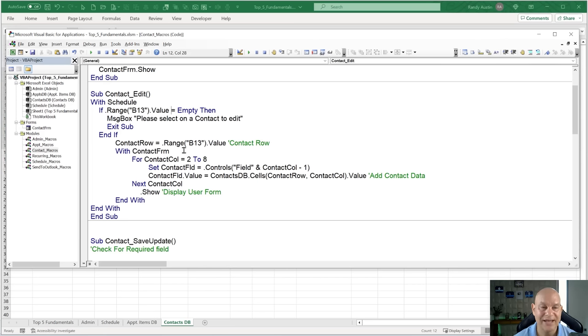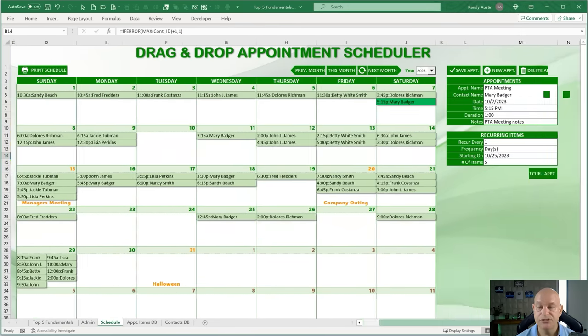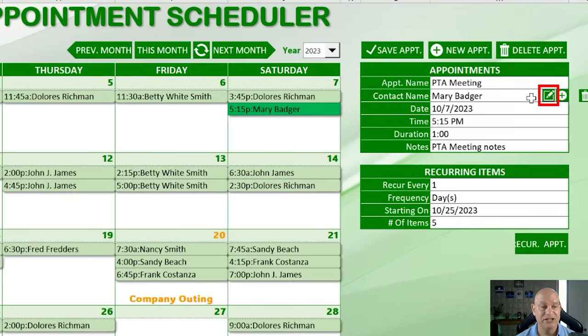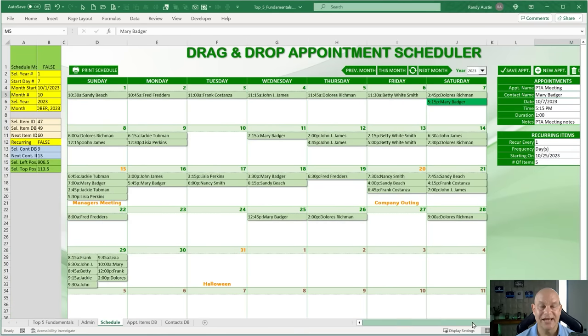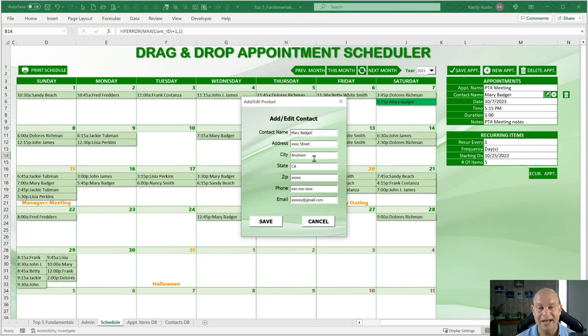And we're using contact edit to do that. This is the macro that is tied to this button right here. When I edit a contact, is this macro right here. The first thing it's going to do is make sure that we have a database row that's located inside B14. When I select on that, it's going to pull that user form up and pre-fill all the information from the database into that user form.